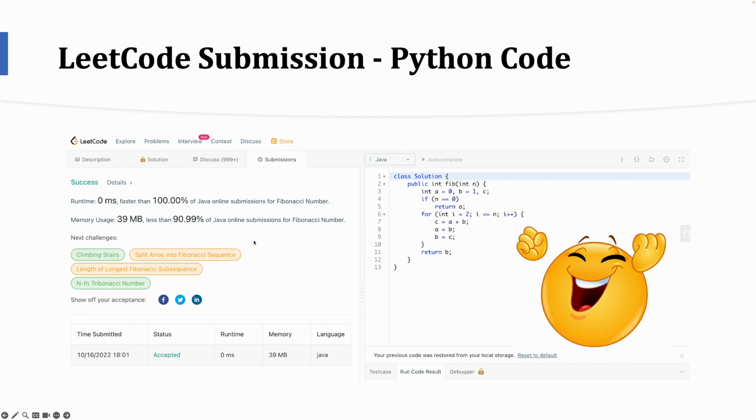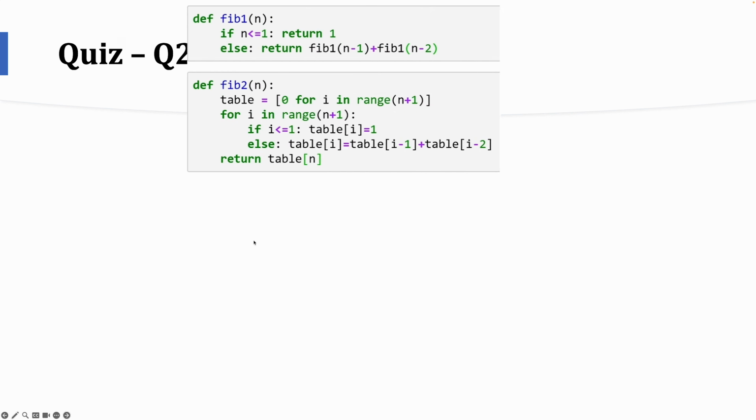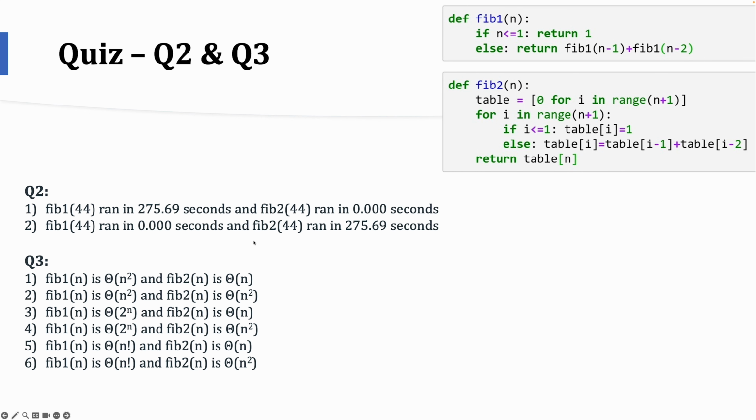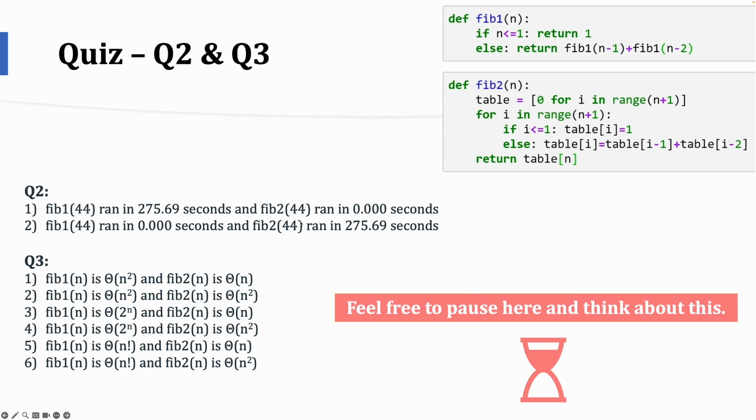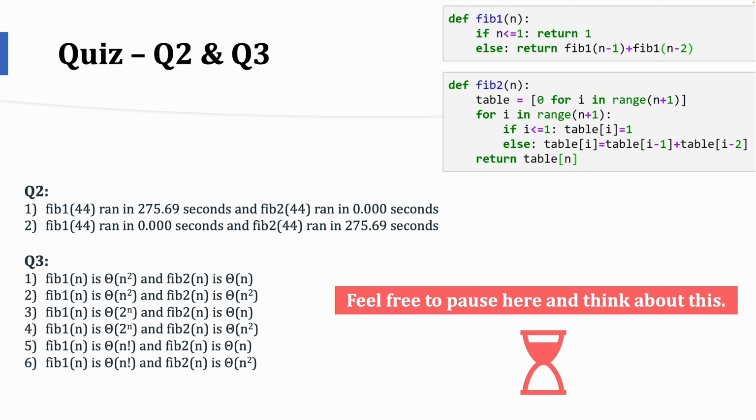Now it's time for a quiz. I have a very simple question for you here. There are 2 functions to solve Fibonacci, and I have 2 questions, so you have to guess what is what. Feel free to pause here and think about this question, maybe for a minute or 2, and then see if you get the questions correct.